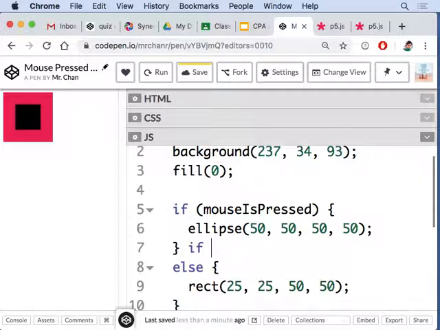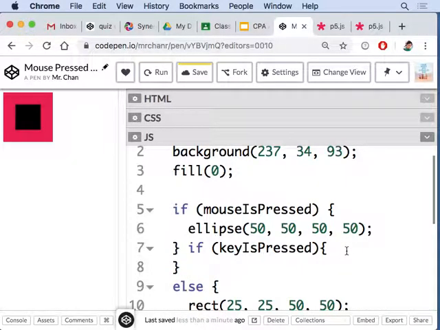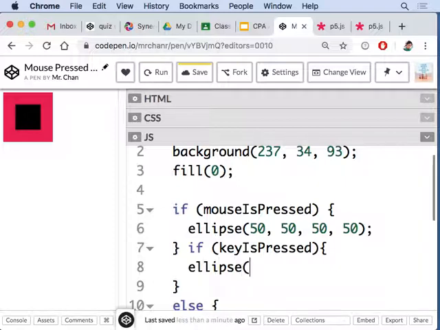If keyIsPressed, another similar variable here that denotes whether or not a key is pressed. Let's have it be a larger ellipse at the same coordinates, 50, 50, and we're going to be double the size, okay? So we click run.